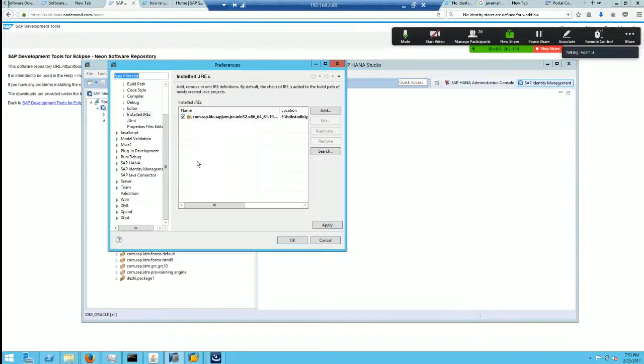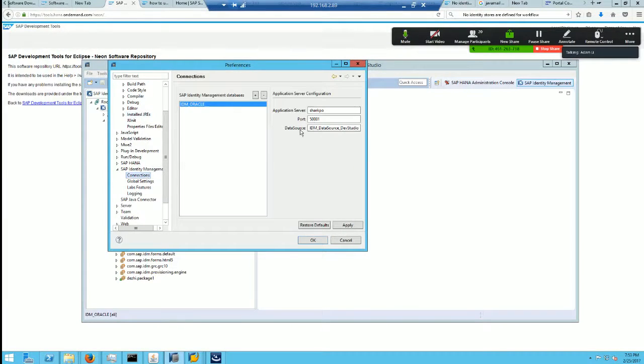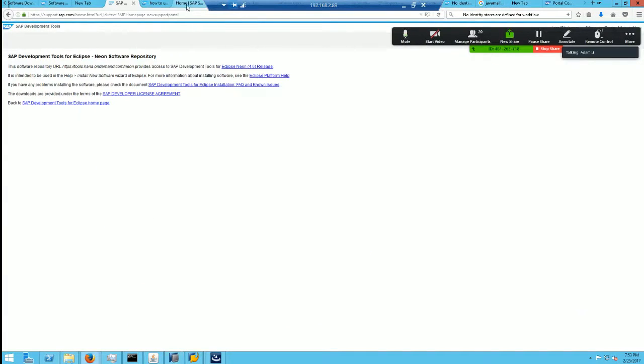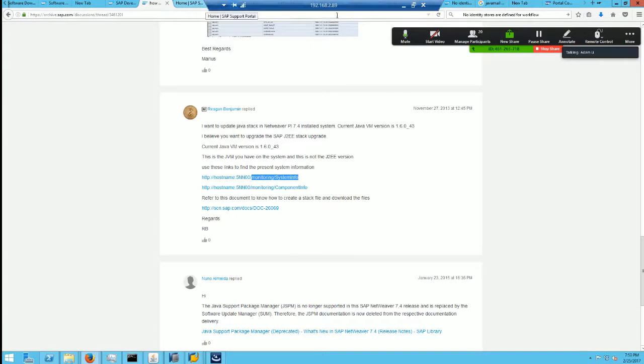Because as you can see here, the IDM connections are using an HTTPS connection to the NetWeaver systems. As for the NetWeaver system, you can see it in here.